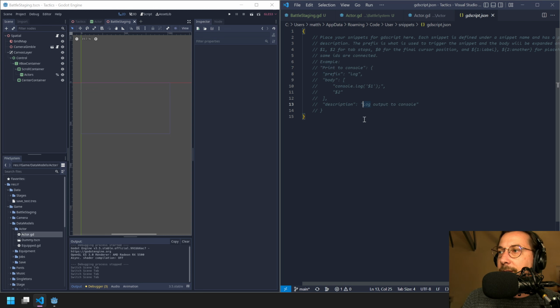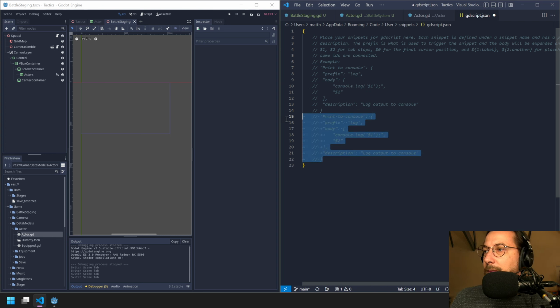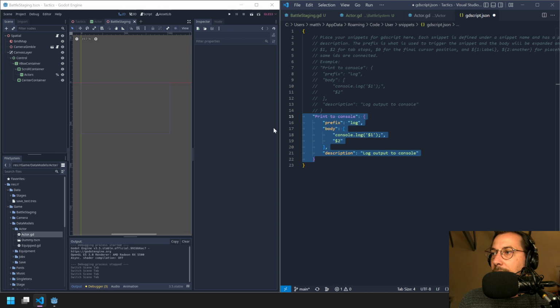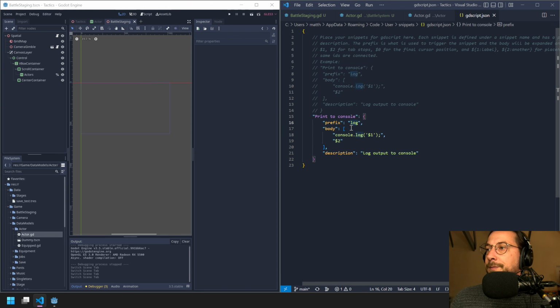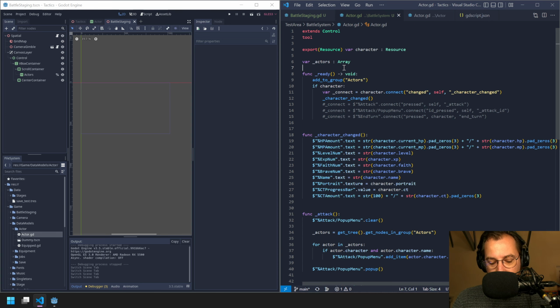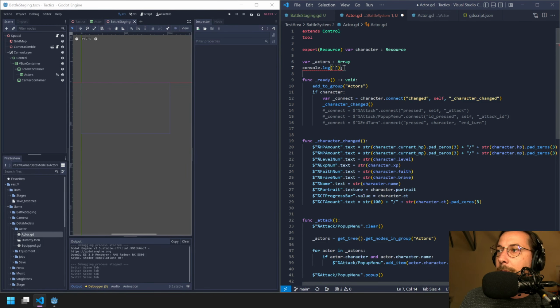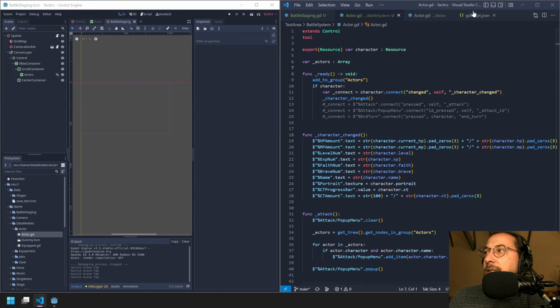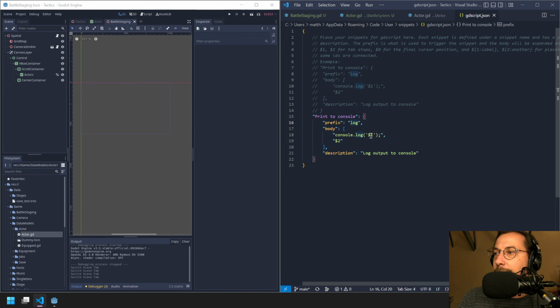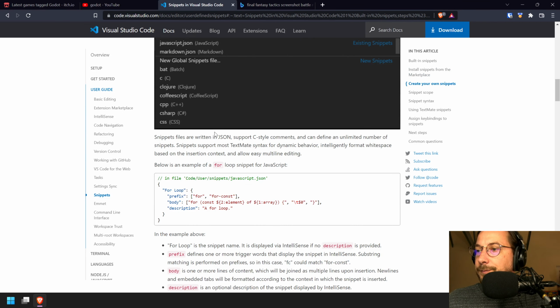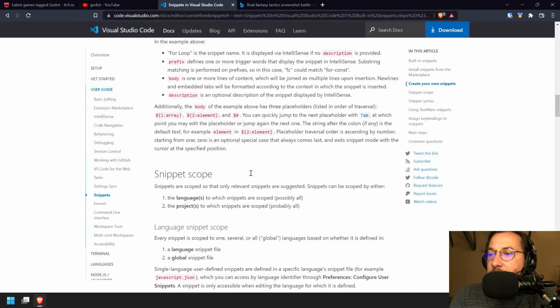So we'll just copy the example, and we'll get rid of the comments. So the prefix is log. Now in theory, if I were to type log, what's going to happen? Console log something. So if I type LO, boom. Okay, so that's an example of it, and that's where my cursor ends up. Let us continue on.